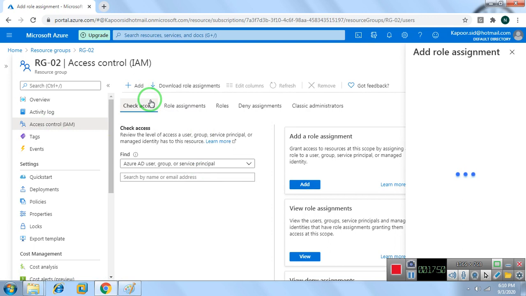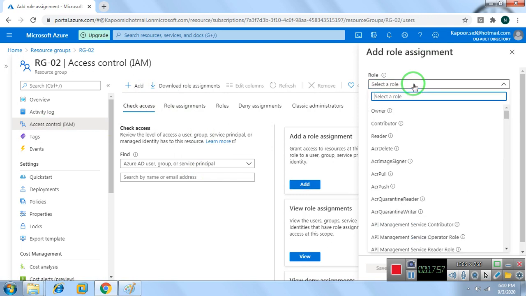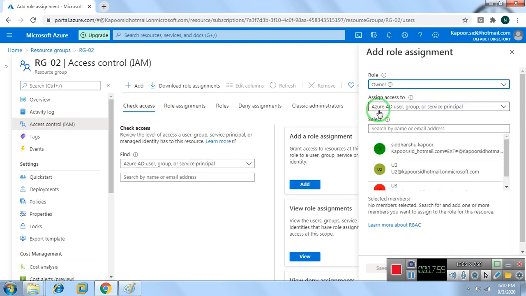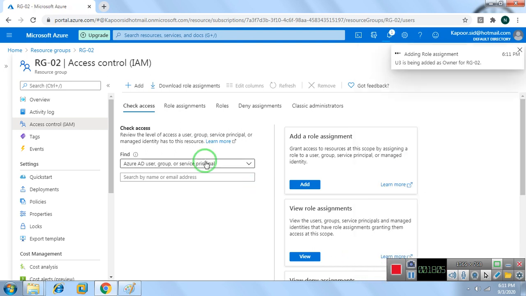Now I'm going to assign this user as owner on the full resource group 2. Click on owner. Okay, and click on user 3 and click on save. So as you can see, the role assignment is added. User 3 has been added as an owner for resource group 2 now.